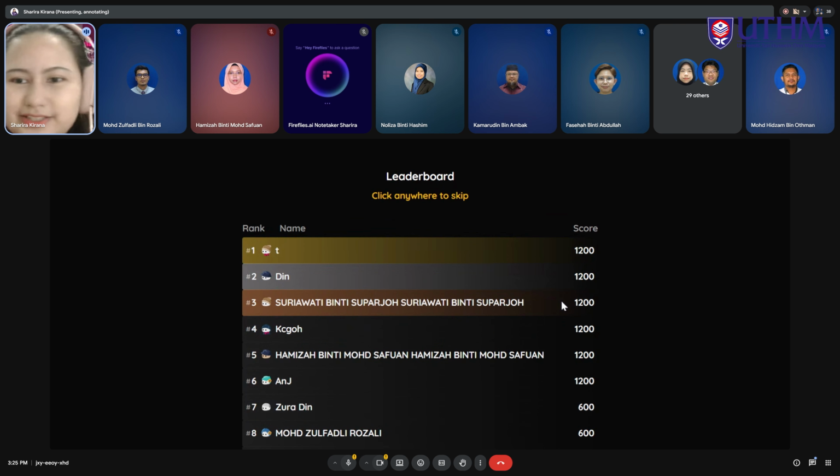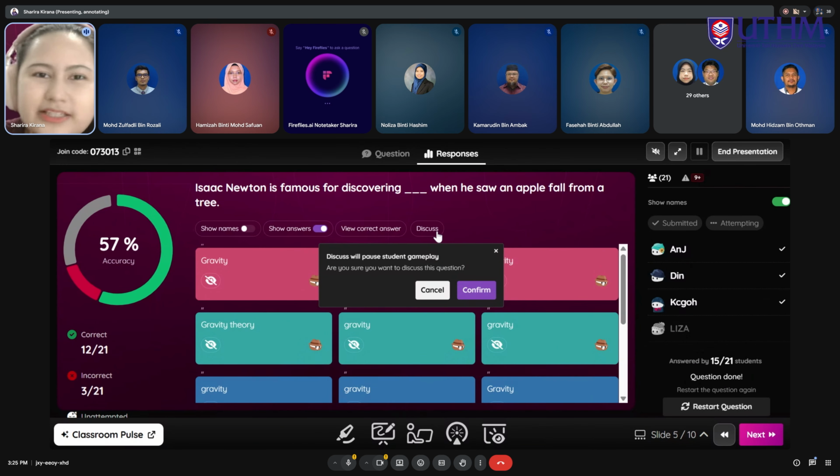Okay, here is the leaderboard, like what we've mentioned before. As of now, our highest rank is teacher T, second teacher Din, and third teacher Suryati. And we can skip that. But at the end of our session, we're going to have another leaderboard because it all accumulates on the progress of the answering session.